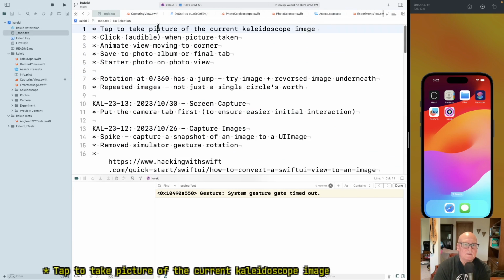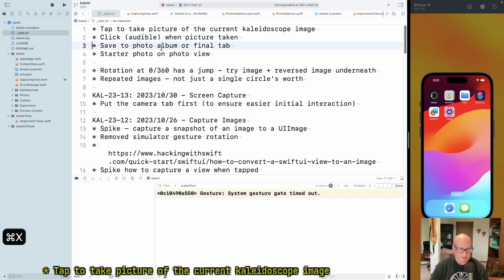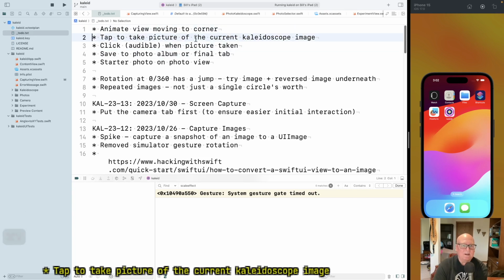Take picture of current kaleidoscope image. So animate view moving to corner. We did that first for some bizarre reason. Let's animate snapshot, moving to corner. Okay. So I think that part seems good. Yeah, there's some little weirdnesses we're seeing. I don't know. Let me run this one more time on the phone as well.